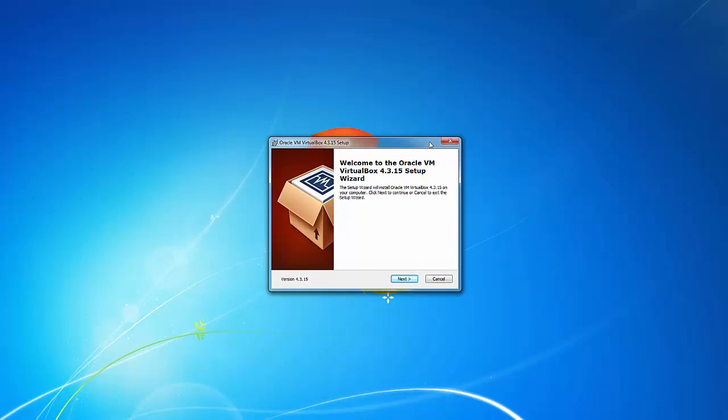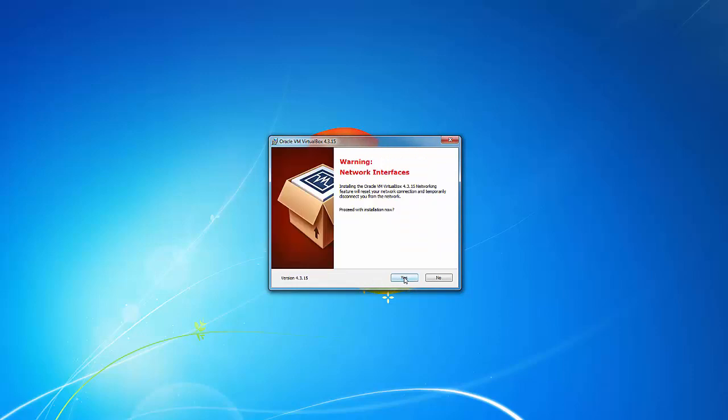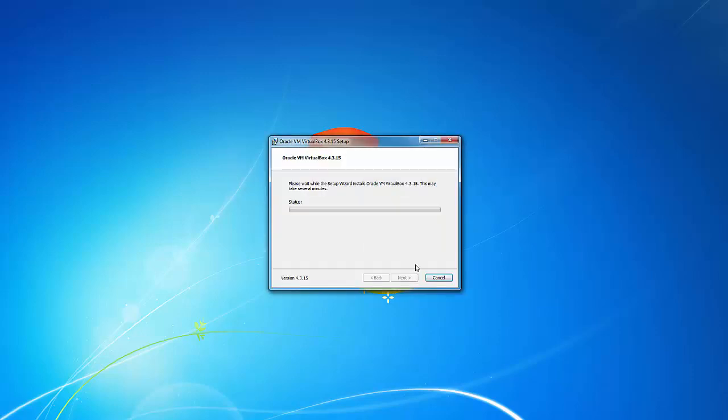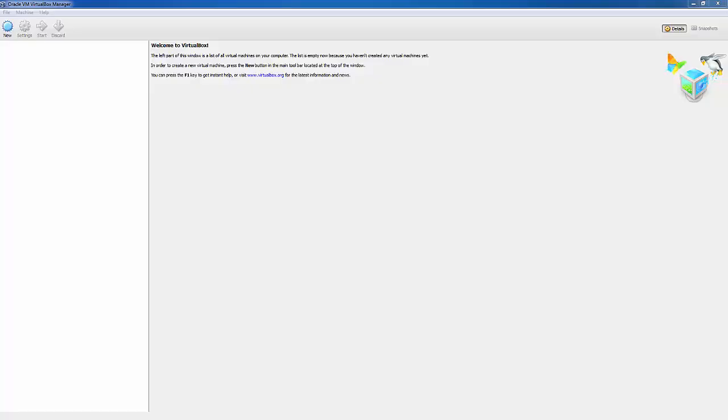Okay, so we're going to use all the default settings. So we're just going to click next, next, next, and yes, and install. Okay, then you're going to click finish. Okay, so when it's done installing, you're going to see the virtual manager.